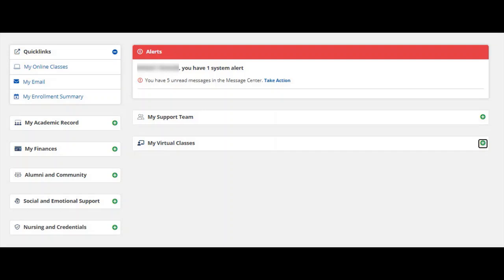Now let's review your portal. Once you log in from your single sign-on, you'll be taken directly to your portal. Your portal provides you access to everything you'll need while in your program, including alerts for actions you may still need to complete, access to your classes, and services that are available to you as a student. If you have any alerts, they'll be located via the red bar on the top of this screen. To take action, just click on the Take Action link right next to the alert.